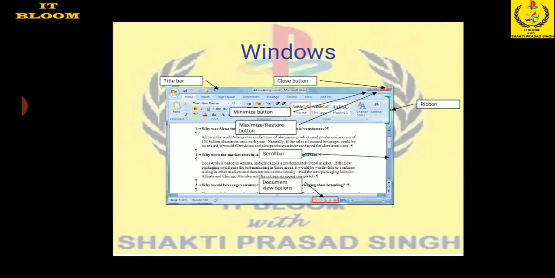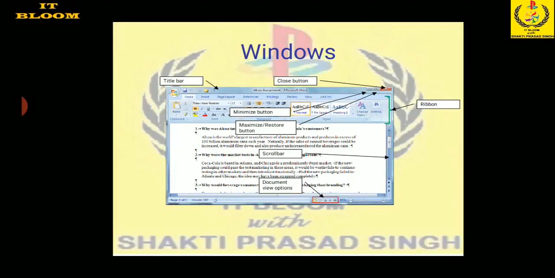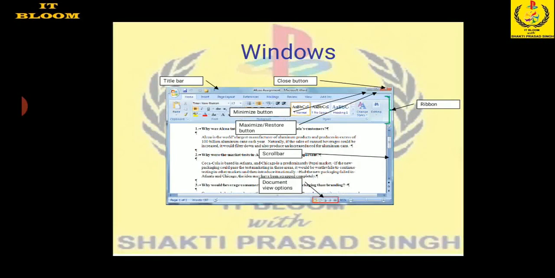Ribbons. Ribbons are the place where you can use all the commands in the form of tools. After the ribbon, there is the document view option. Different document view options are there. There are 3 to 4 views. Okay. These views are, the first one is the print layout view, which means how it will look during the printout.